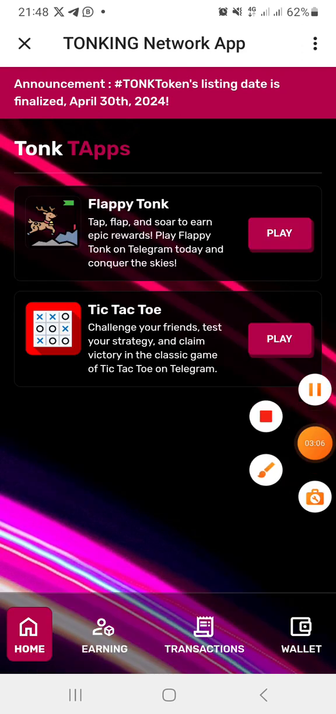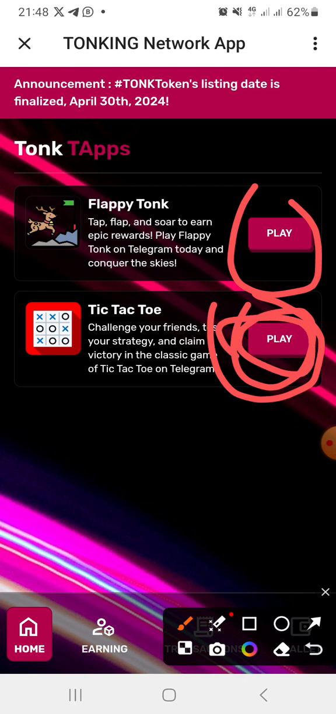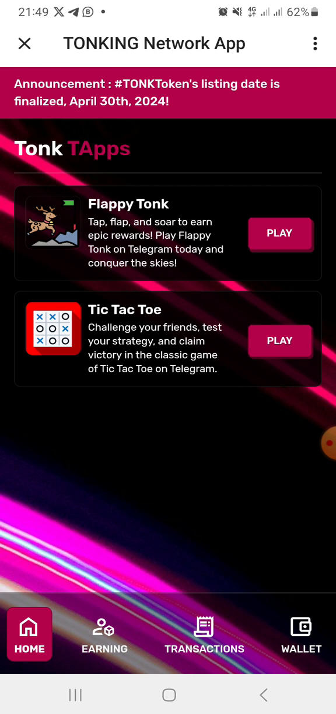Now, there are two ways to earn, here and here. That 2.3 TON I showed you the other time, I got it from this place by playing this game. Majority of you play this game for fun and you're not making money on it online. So this is how you make money on it, on this TONK. Click on play this tic-tac-toe game.